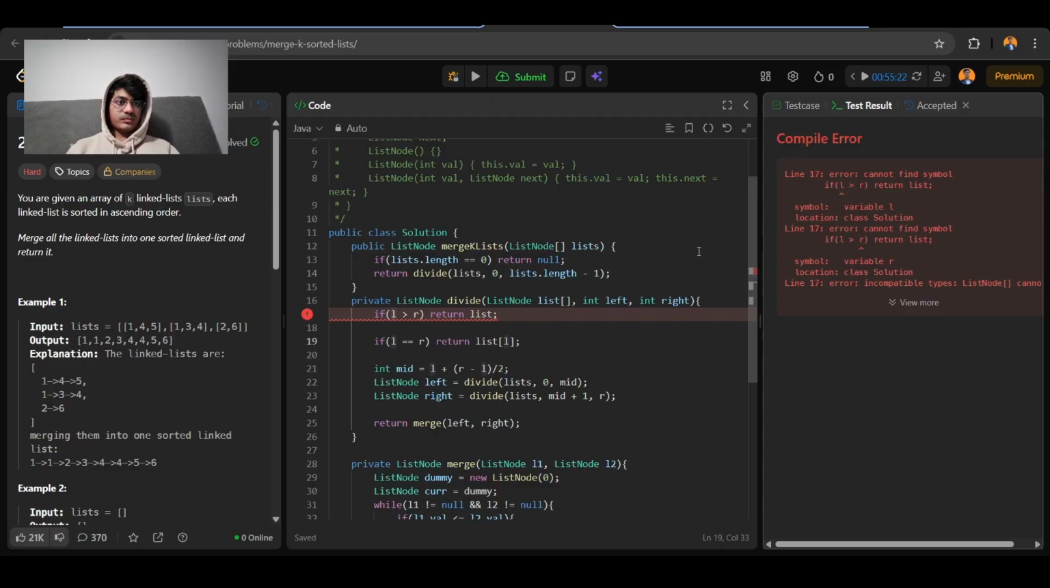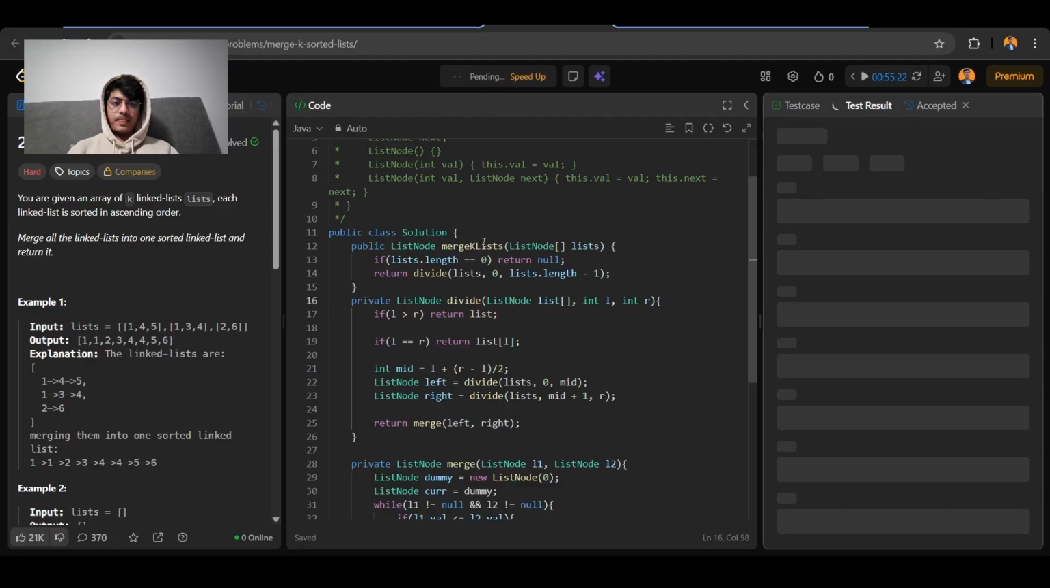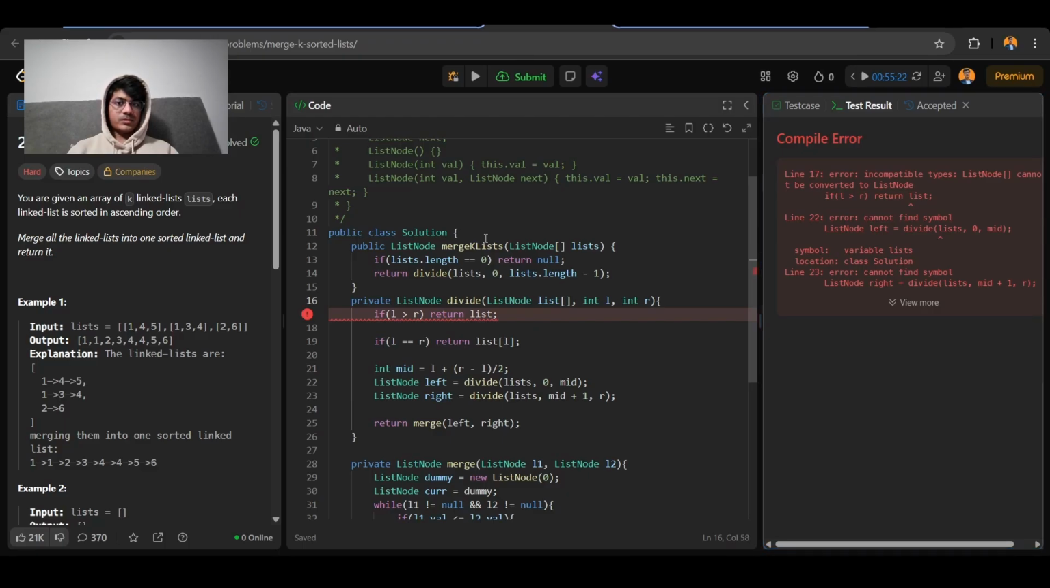Okay, so cannot find symbol ln. Okay, so let's define it something like this. Okay, incompatible type. All right, okay, got it. So if L is greater than R, that means obviously we have traversed a whole list, right? So we'll just return null.